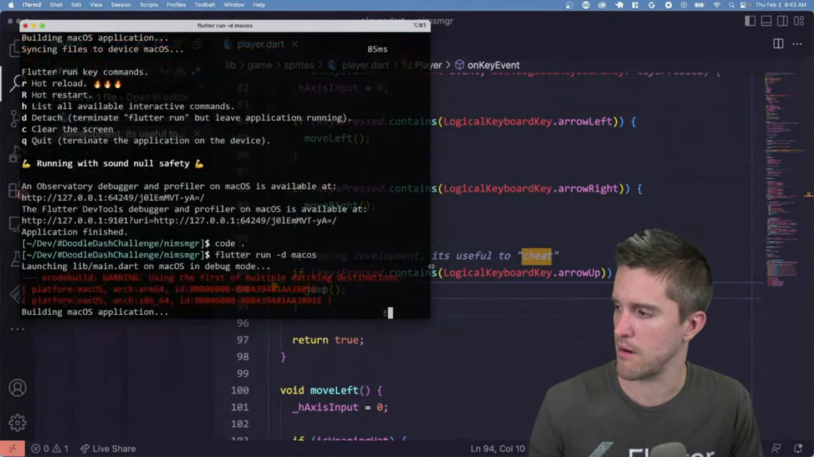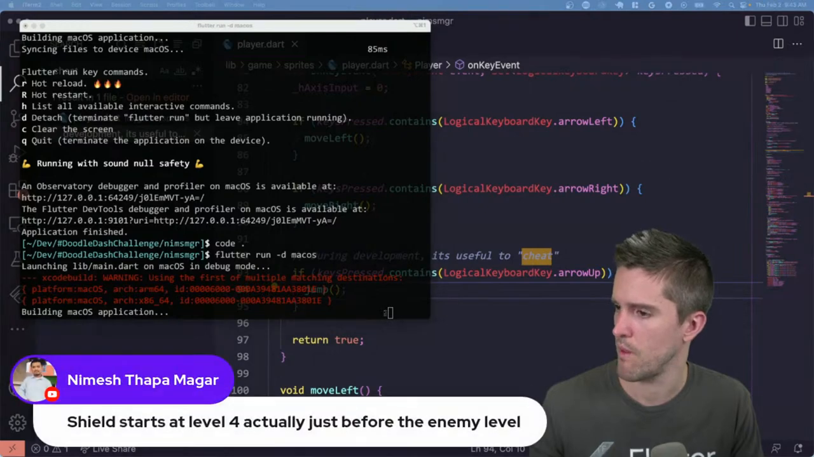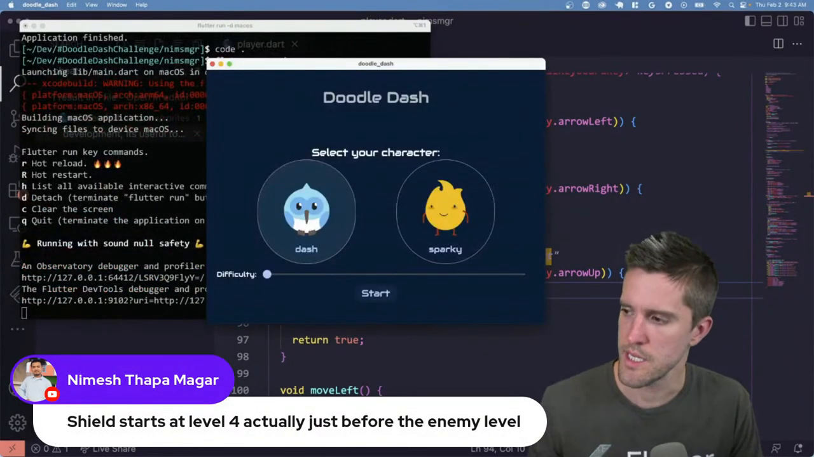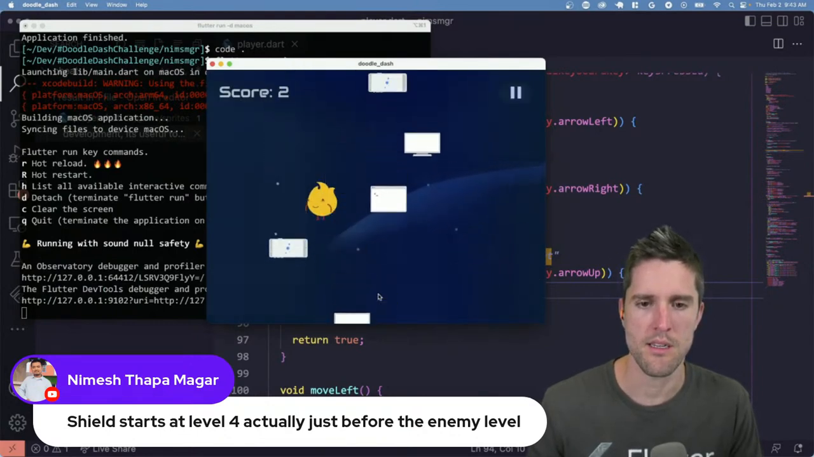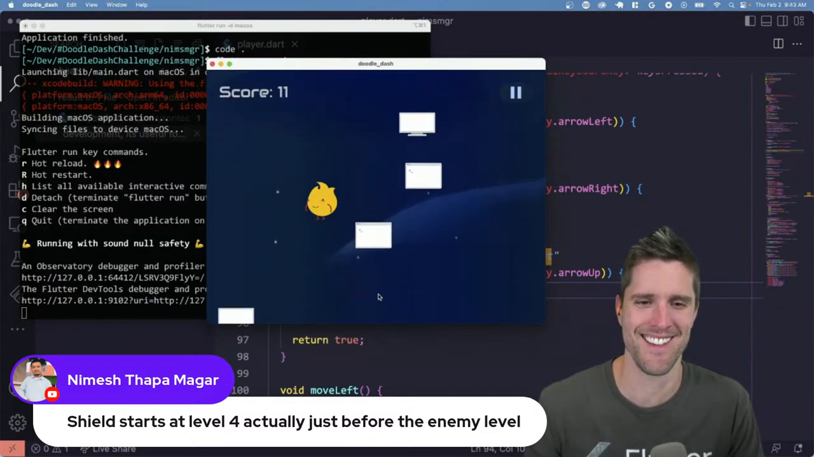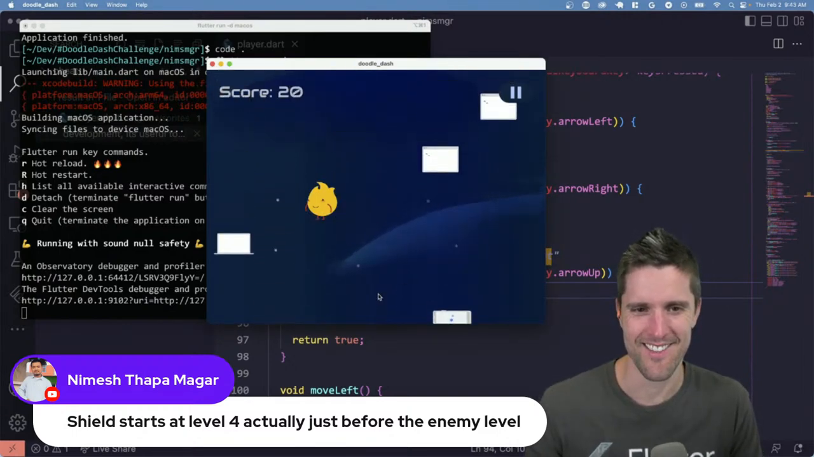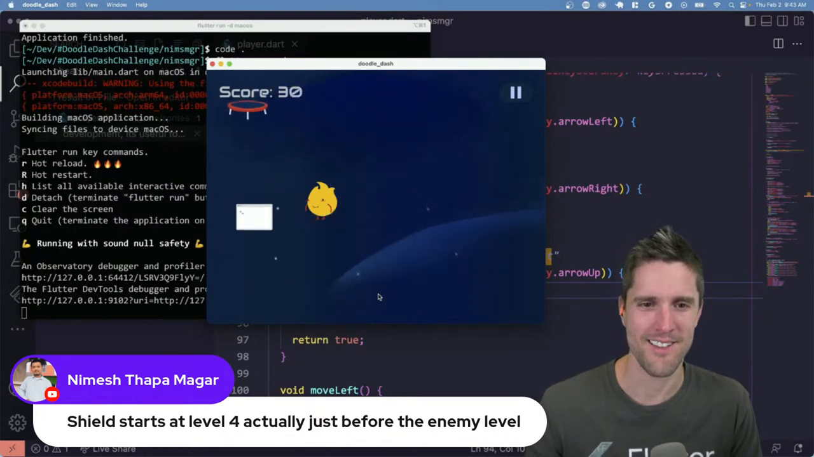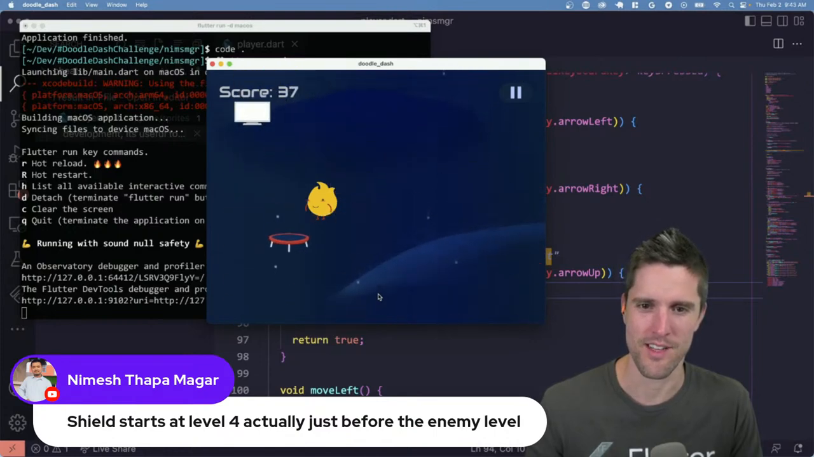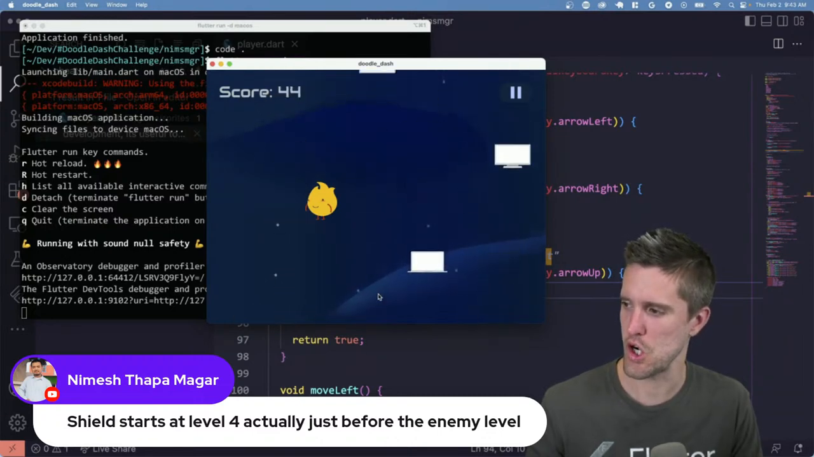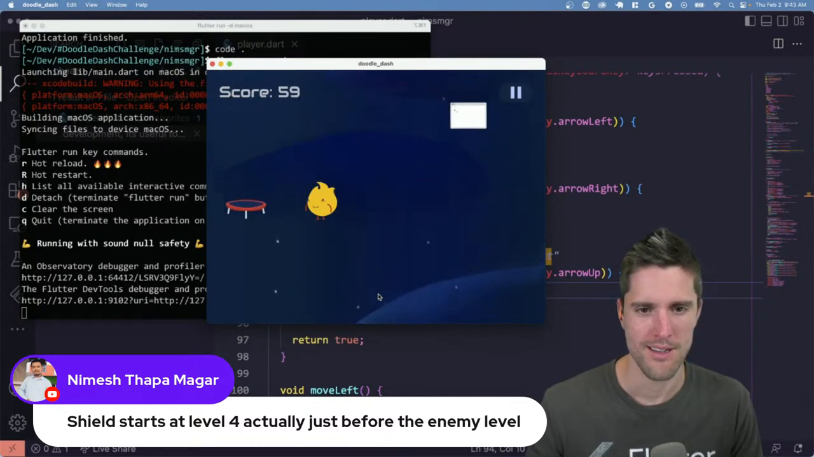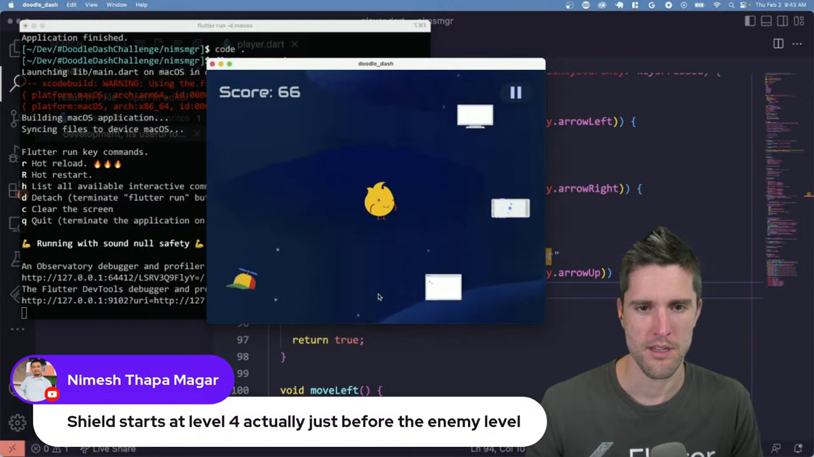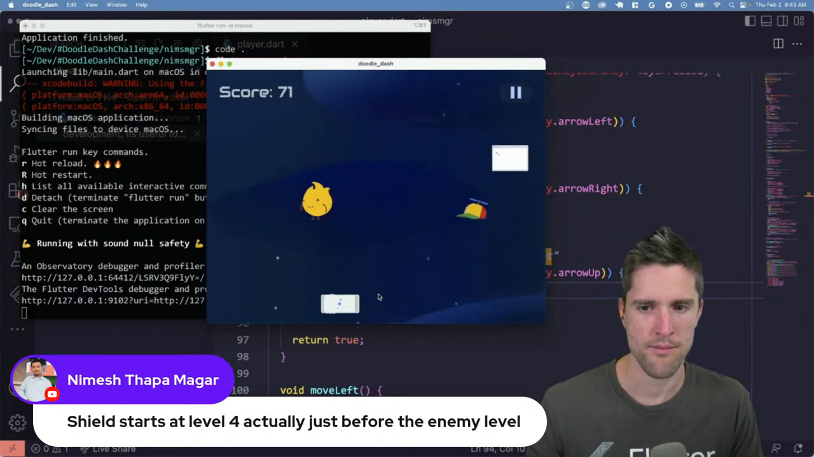I suspect that there are things later in the game that we need to see. Oh, here we go. Yep. The shield starts at level 4, just before the enemy level. Well, we are going to get to level 4 easier than you've ever imagined. There we go. I'm just holding down the up arrow key, flying up to level 4. Where things will get juicy. Here we go. Once again, we're flying up to level 4.